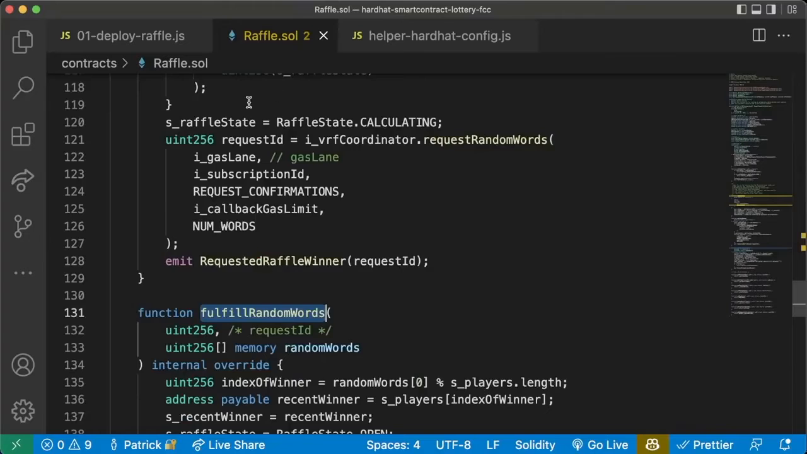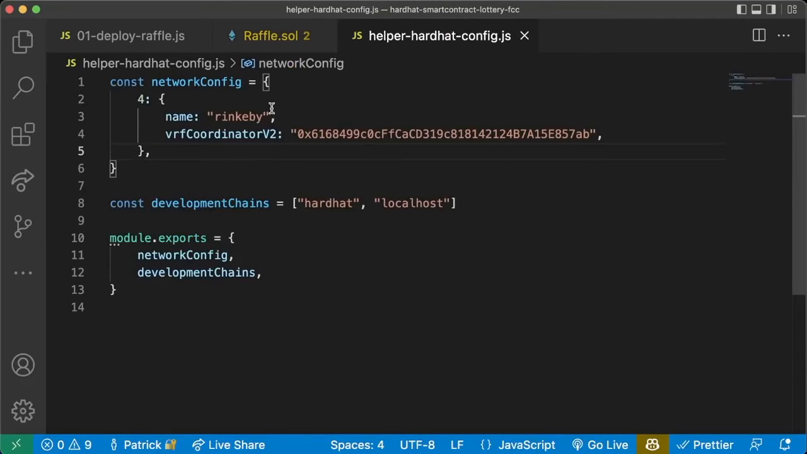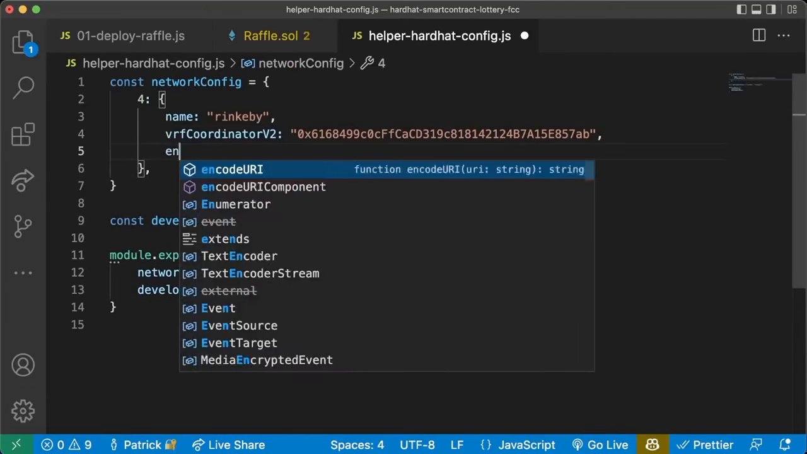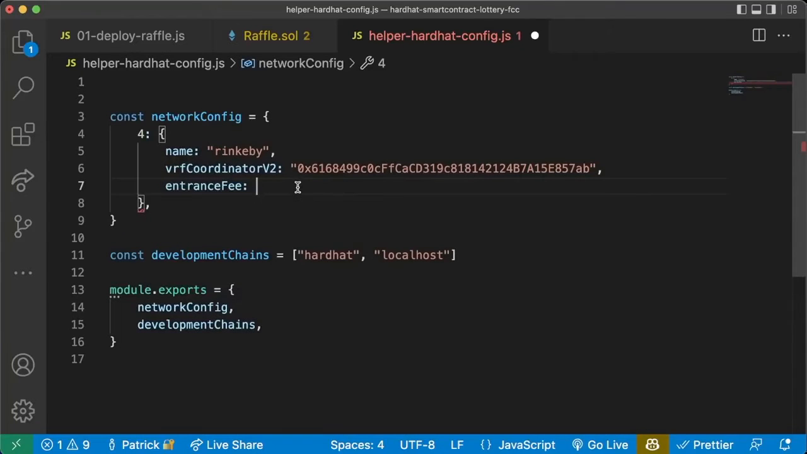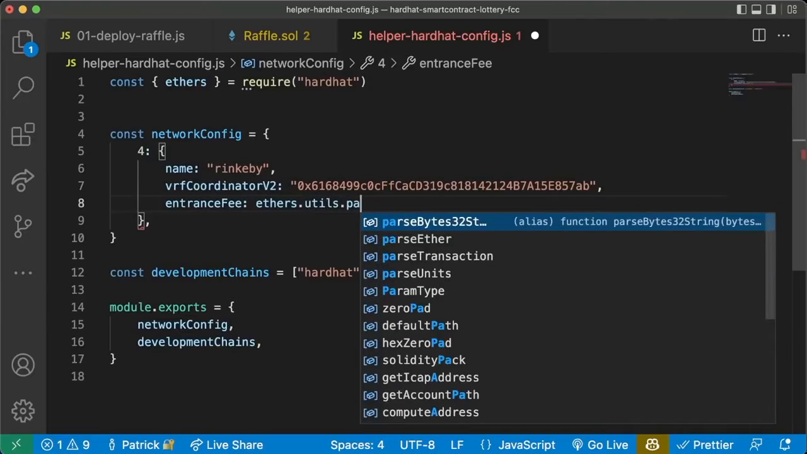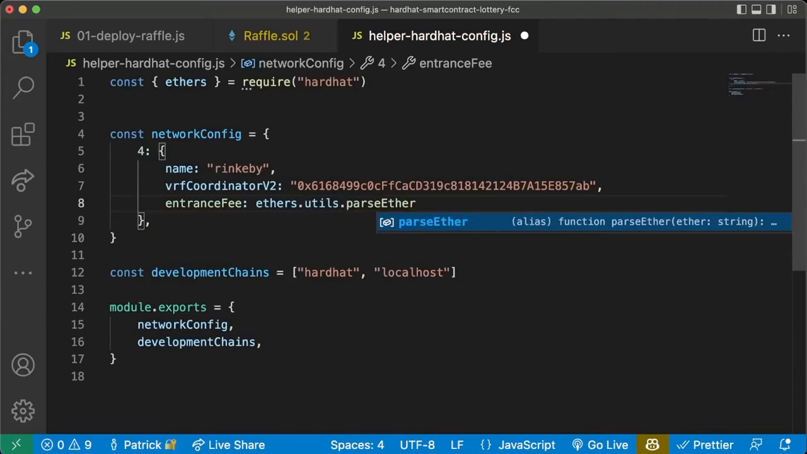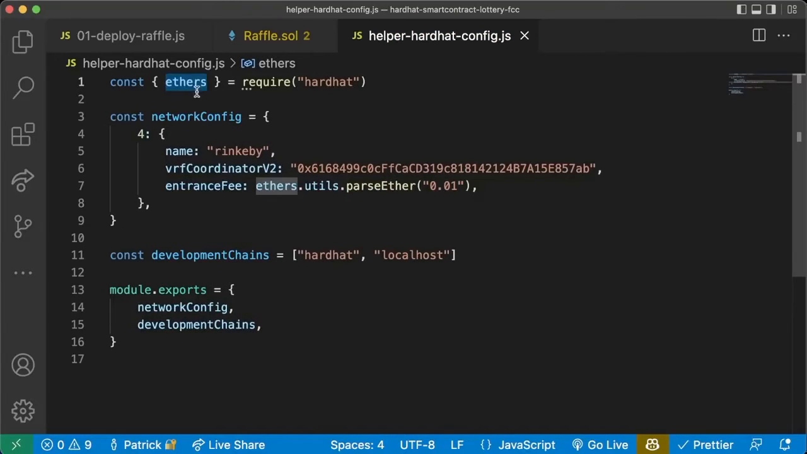What else do we need from our raffle? Well, we need an entrance fee. We probably want to change the entrance fee depending on what chain we're on. If we're on a more expensive chain, we might want to make this higher than others. So let's go back to our helper-hardhat-config and make an entrance fee based off of the blockchain. So for Rinkeby, maybe we want to make it 0.01 ETH. So we could say ethers.utils.parseEther of 0.01. And once again, thank you VS Code for automatically dropping that in for me.